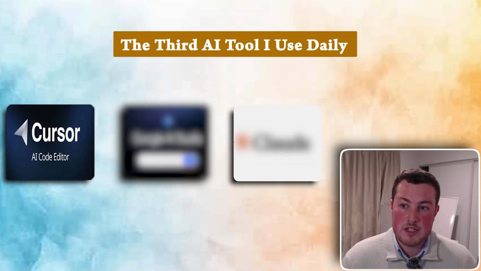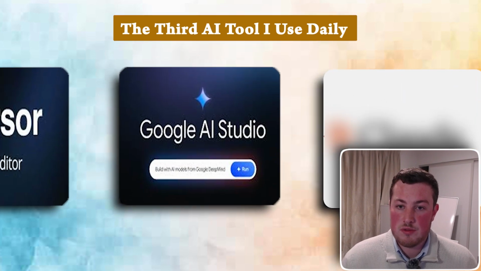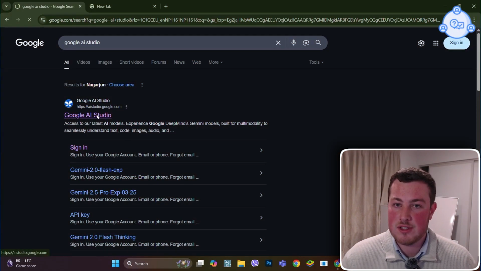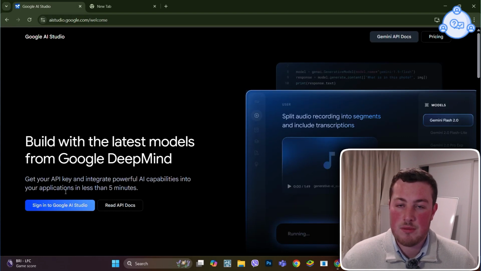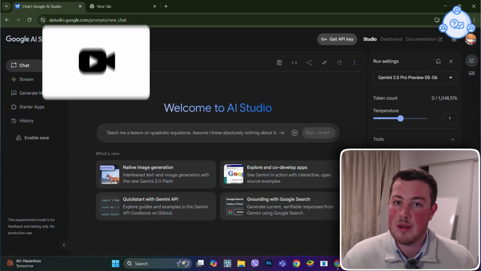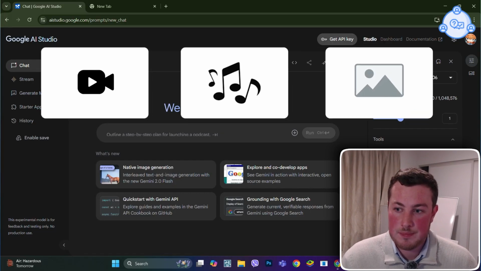The third tool I'd like to talk about is Google's AI Studio, which the really cool thing about it is it's completely for free. All you need is a Google account and you can sign into here and play around with all of the different tooling. And it's their latest models that are coming out, even with video, music, and image generation.